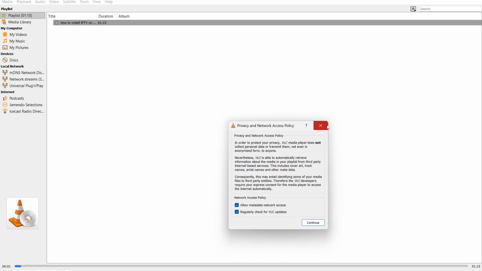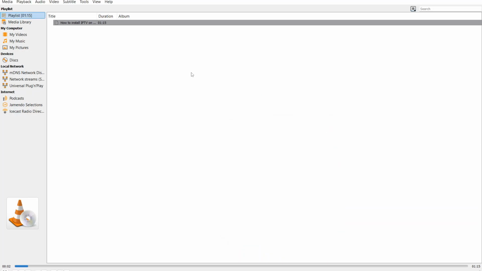In today's video, I'm going to teach you how to install IPTV on VLC Player. This is an easy process, and by the end of this video, you'll be streaming your favorite IPTV content directly through VLC. So, let's get started and make sure you have everything set up perfectly.